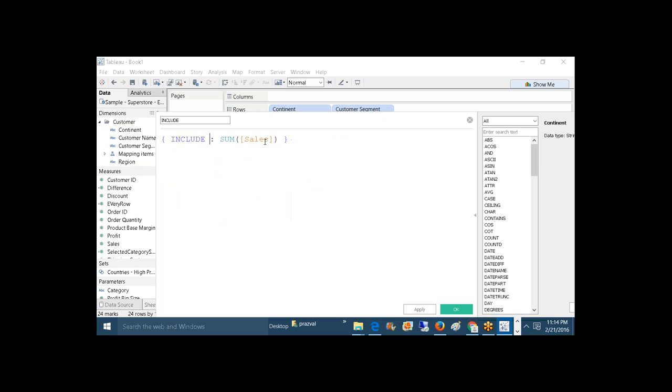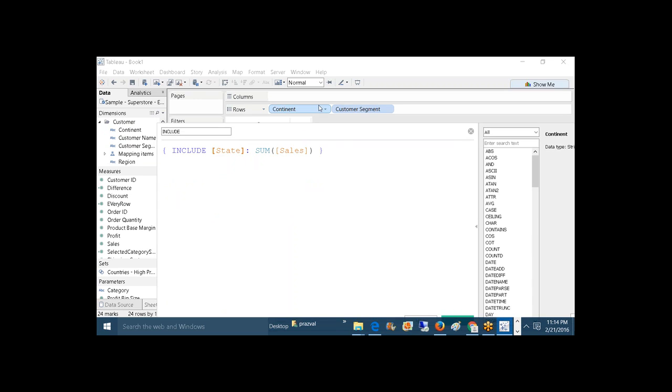Let's say for example I have one more dimension, state. Now the view contains two dimensions, and in the include we have one more dimension, so include is going to include this dimension also. The final output would be continent-wise, customer segment-wise, state-wise. So this LOD expression gives us more dimensions than the data view, which is called finer. The final output contains continent plus customer segment plus state. The view contains only two, but the LOD contains three.